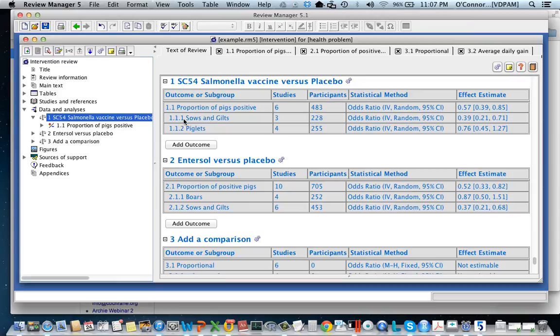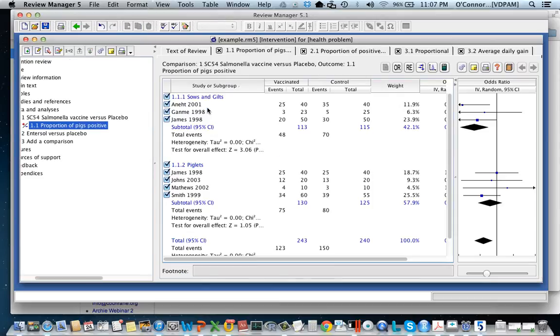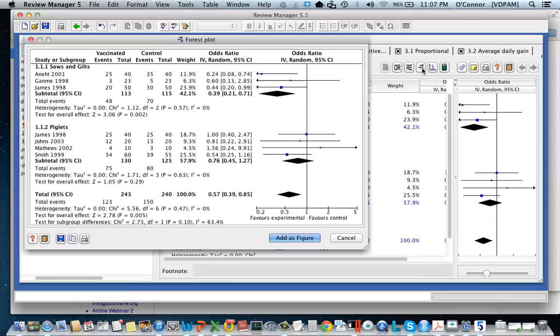And if you want to see your forest plot, what you need to do is click on the outcome in this grey section. And there's your forest plot. And if you want to get a better image of that forest plot, there's a button over here that you can move your mouse to. It's the fourth button from the left, and you click on that.